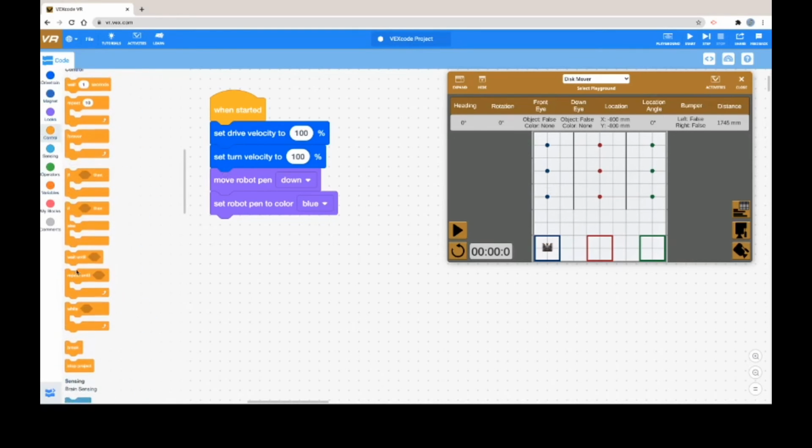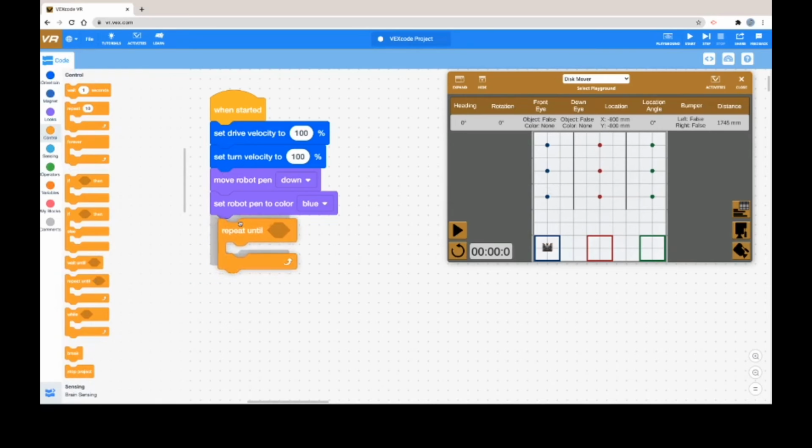Go ahead and drag a repeat until loop from the Control menu and add it under the robot pen. Basically, the control section repeats something or does something if a condition is satisfied or if a condition is not satisfied. Repeat 10, forever, repeat until, while, wait until, all of these basically do something until something happens or wait until something happens.